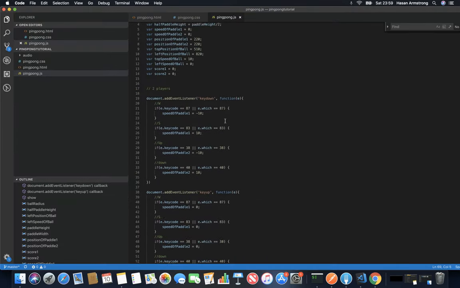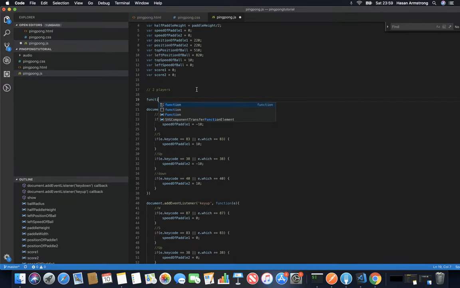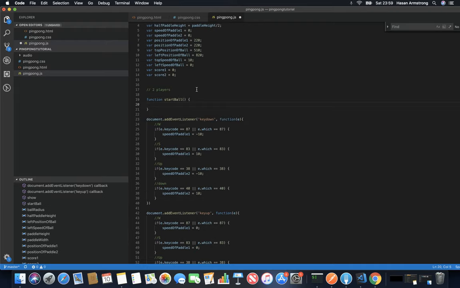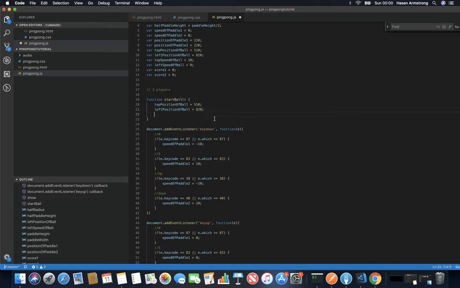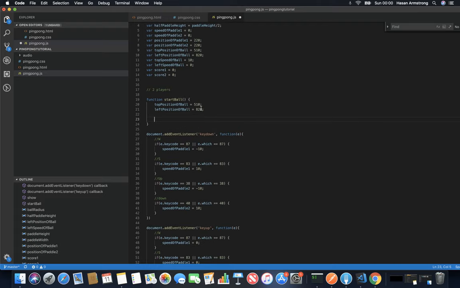Kind of cool. Okay, so now we're pretty much done for the paddle. Now we have to just make this ball randomly move in different directions. So if we go back to our code here, we're going to add another function. This function is going to be called start ball. And when we start the ball, we want the ball to be at the same positions. We want it to be at 510 top and 820. Okay, so when we run this function, the ball will be at these locations.